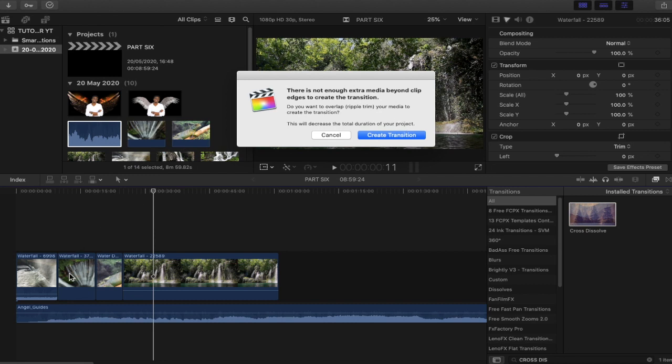This means that point A and point B will overlap in order to crossfade from one to another. This will make point A and point B smaller in length to create the transition, which is in between point A and point B. Let's do this now so you can see this in action.